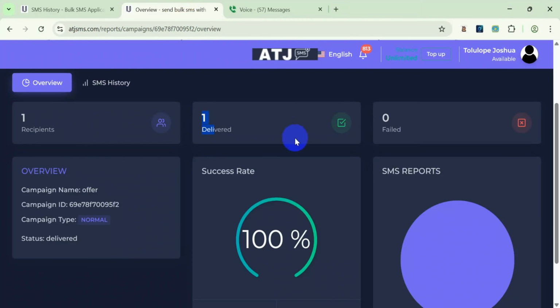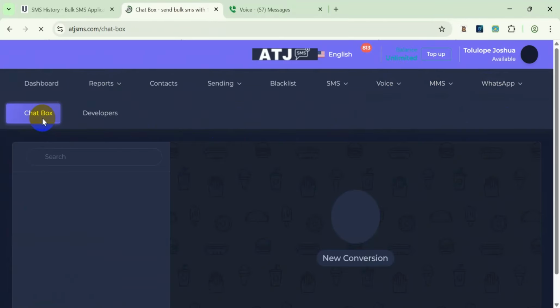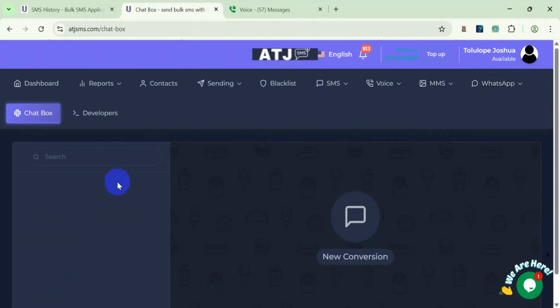This is an amazing software that you can use for personal sending or business sending. You can also use it for voice campaigns, for MMS, and for WhatsApp campaigns. It also has a chat box. If you're using an API that supports two-way, when your customer replies, you're going to see the reply here. That's how this software works.